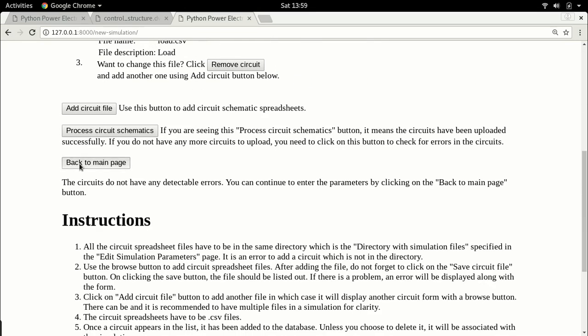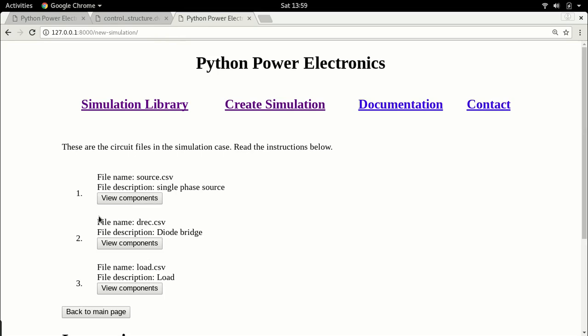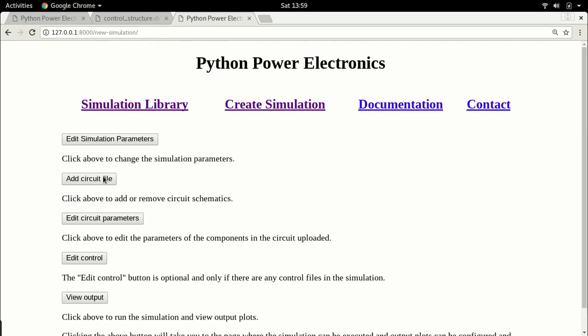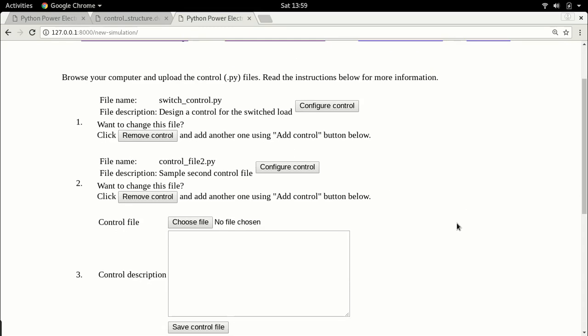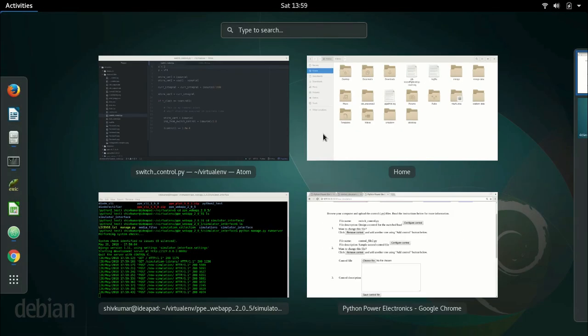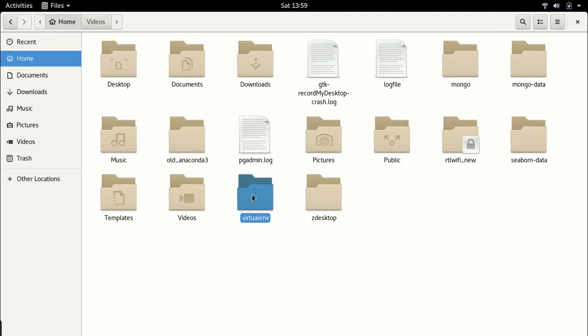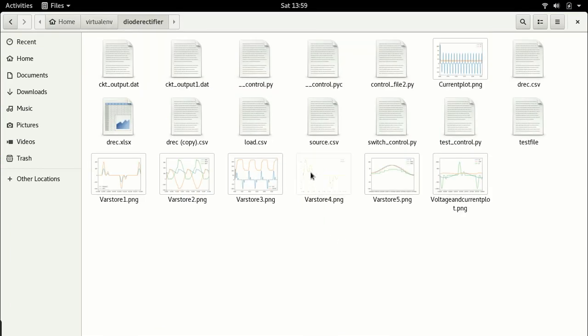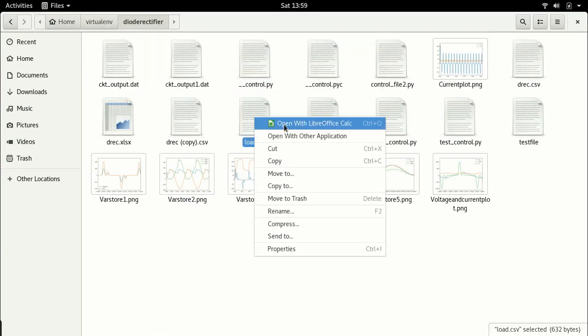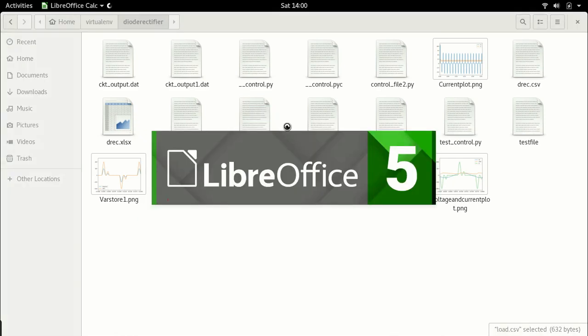No errors have been detected. Go back to main page, edit circuit parameters, nothing here to do. Now finally I come to edit control. So now in this control, in this simulation, let me just go back and open the circuit file. So in this simulation there is only one controllable element, and that is in the load.